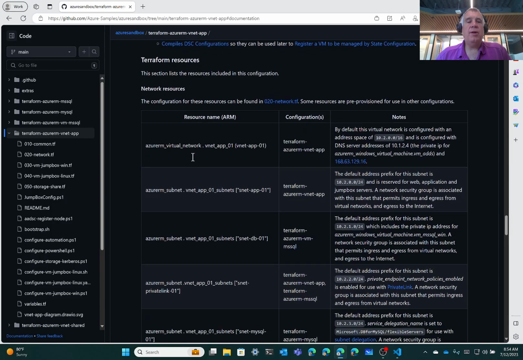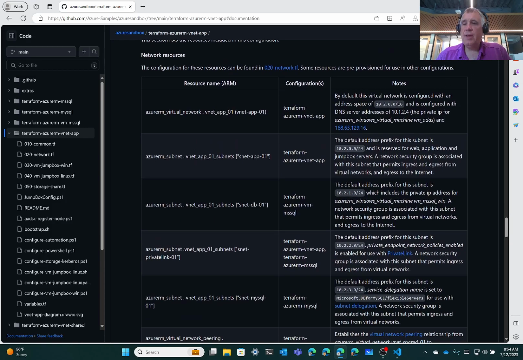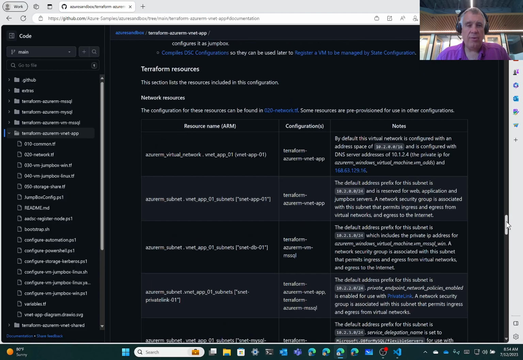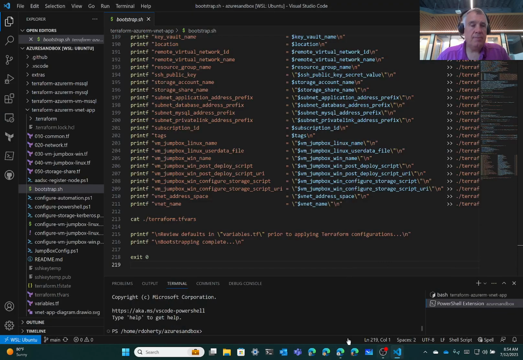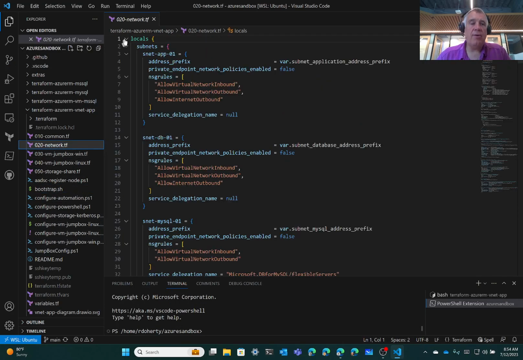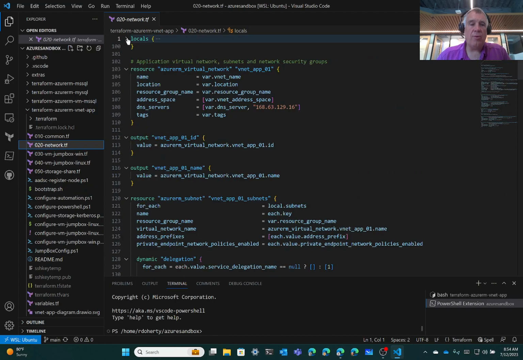All right, so let's move on to a discussion of the Terraform resources in this configuration. So we'll start with, I guess, the network resources, which are all here in networks.tf. So let me collapse this locals first, and we'll just talk about the resources themselves. So here on line 103 is where we create our application virtual network.